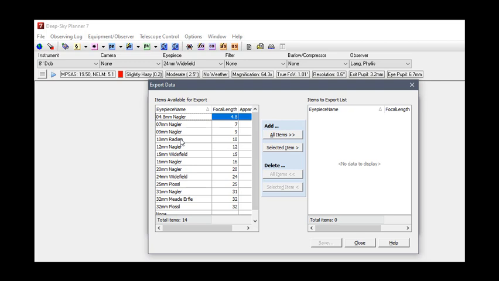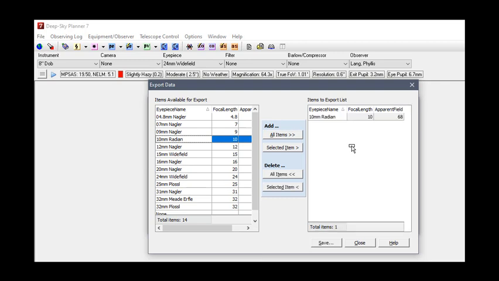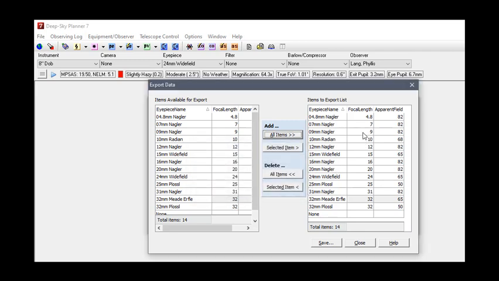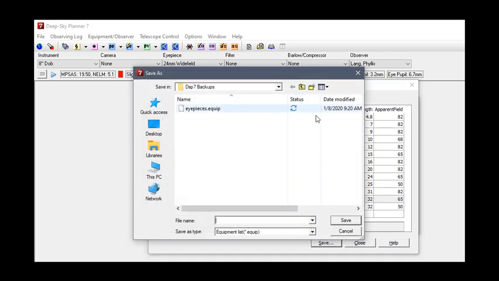You can choose specific eyepiece items and drag them over to the list of items to export, or you can just add them all. At this point, I've added all of my eyepieces to an export list, and I can save them to a file. You can save them to a file on your computer or even on the cloud. I have some storage set up on OneDrive.